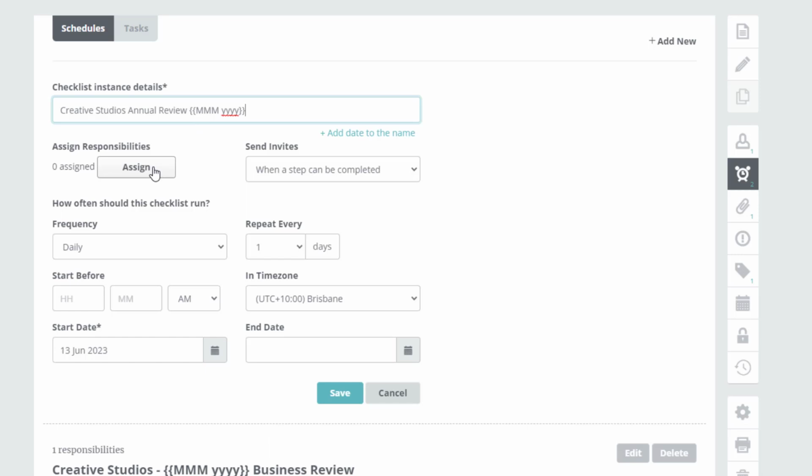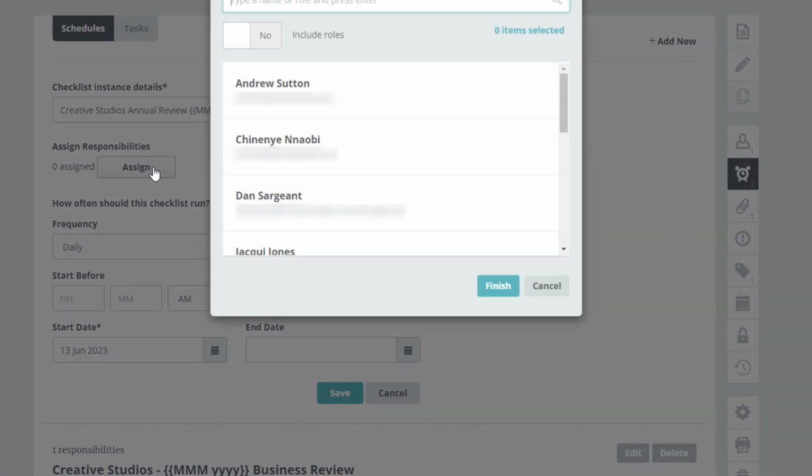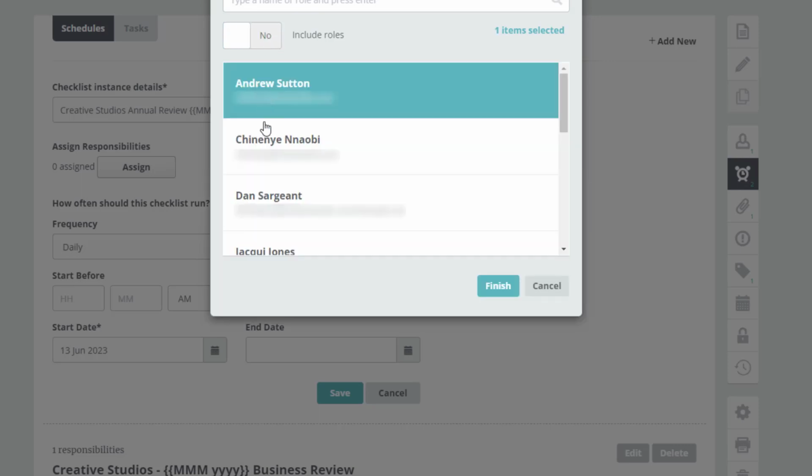We then pick who we want to be involved in this process by assigning responsibilities. Click Assign, which will initially show an alphabetical list of all of the team members in your Way We Do account. You can also select to show roles. If you assign a role to a schedule, then everyone who is set up as that role will be invited. Select the person or group of people you're inviting to this process.